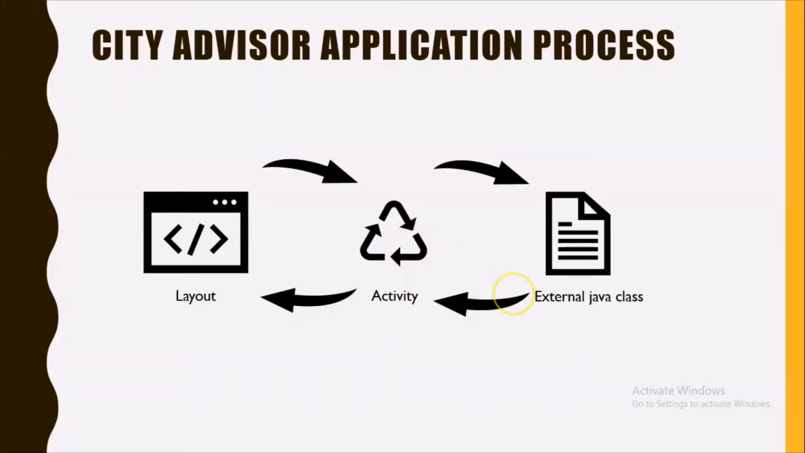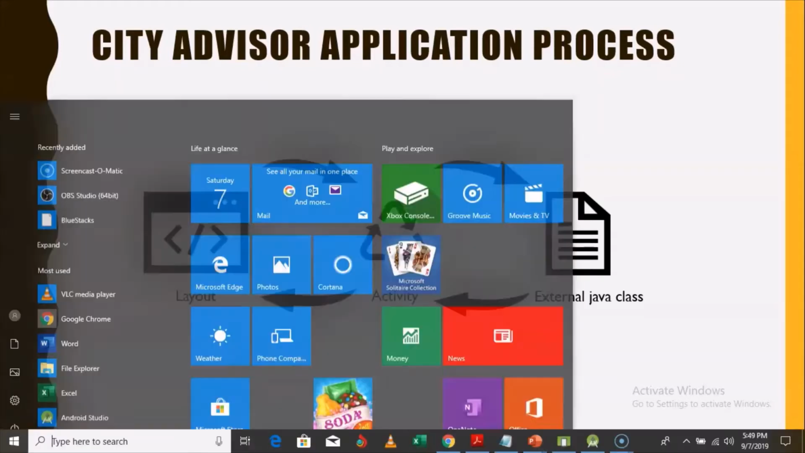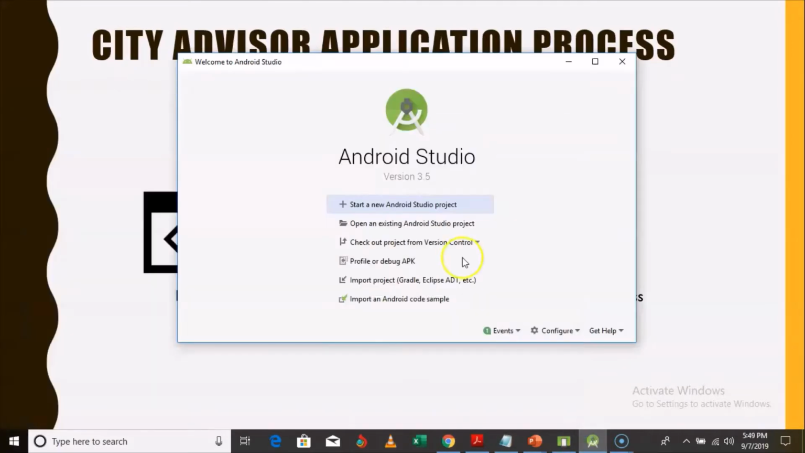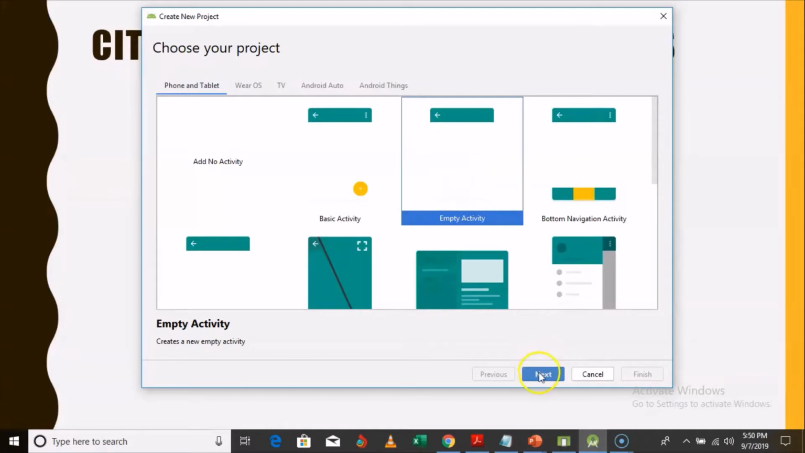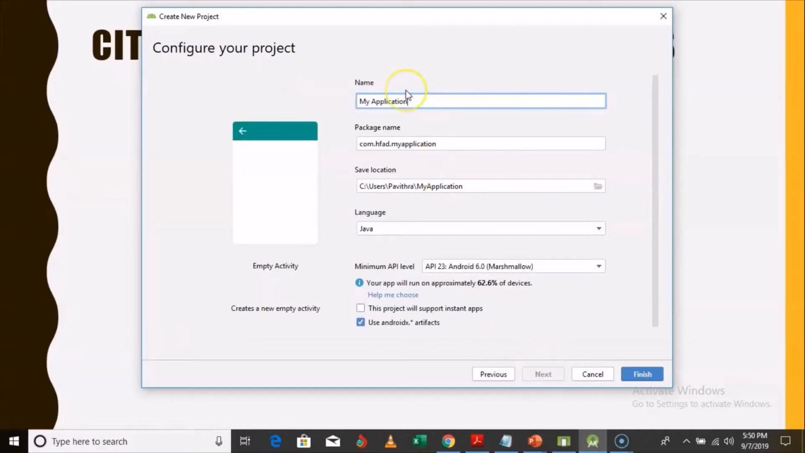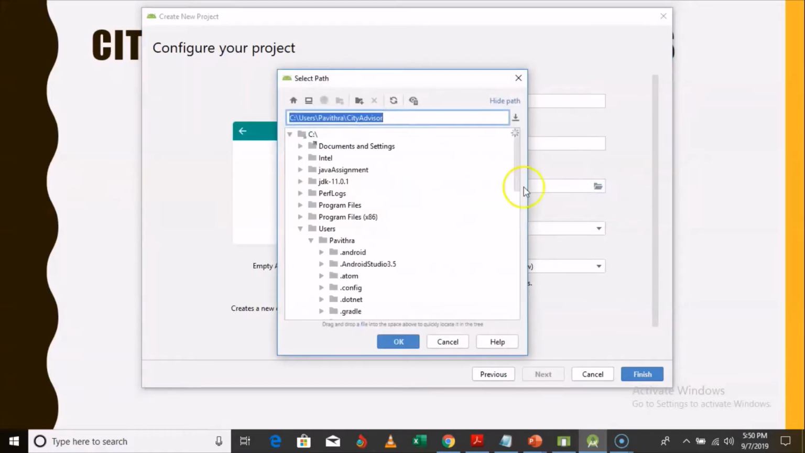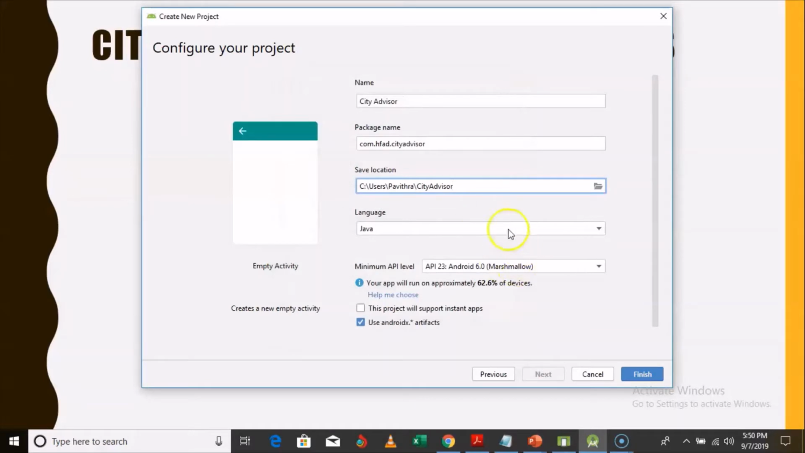Okay, first, with all this information, I'm going to create a new Android application. So like in previous times, I'm creating an empty activity. So I'm giving the application name as City Advisor. So you can see my package name and also my save location. You can change your save location from this dialog. And I'm also going to keep the other configuration as it is and press the finish button.